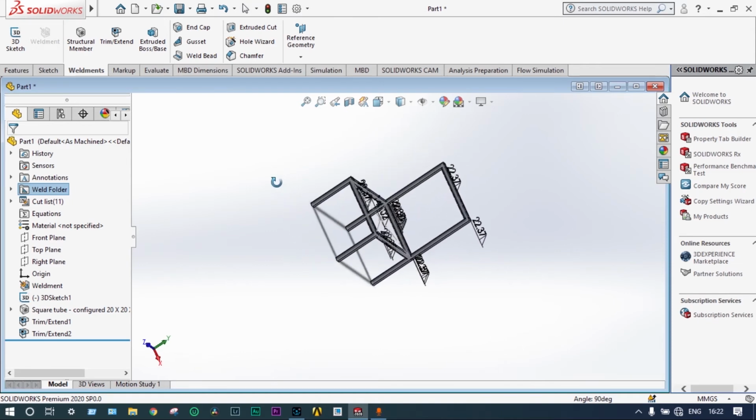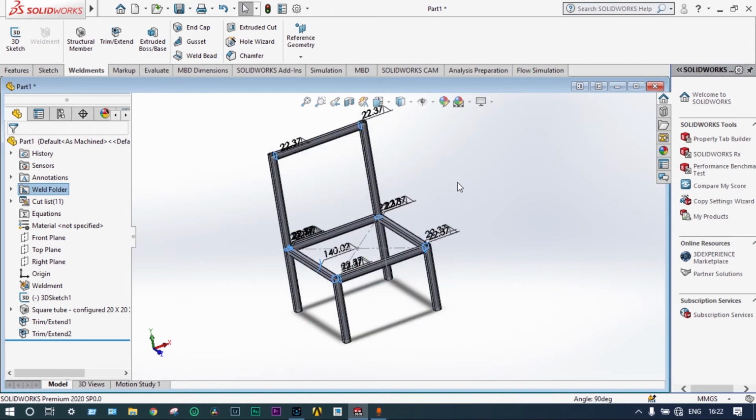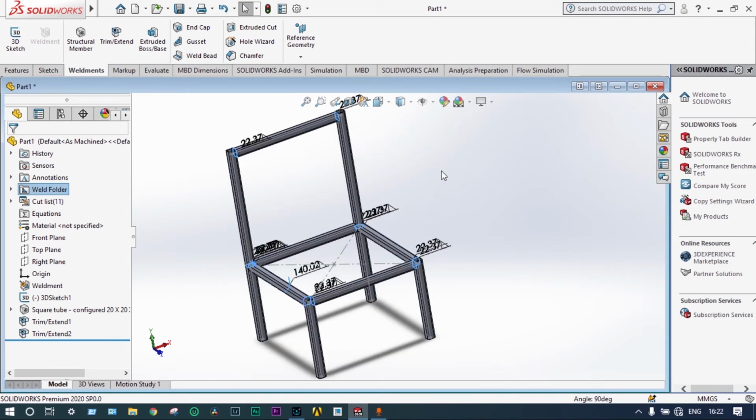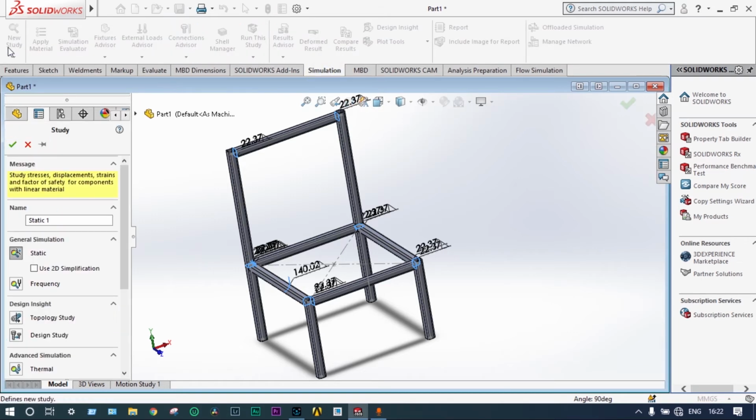Now we can go for analysis. Actually, for analysis, this welding is not necessary. Without welding also we can go for analysis. Okay, now let's go for analysis. We'll go for simulation, new study, green check. It is a static structural analysis number one.